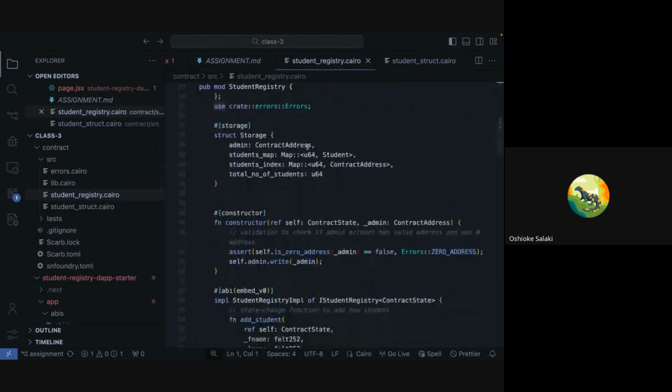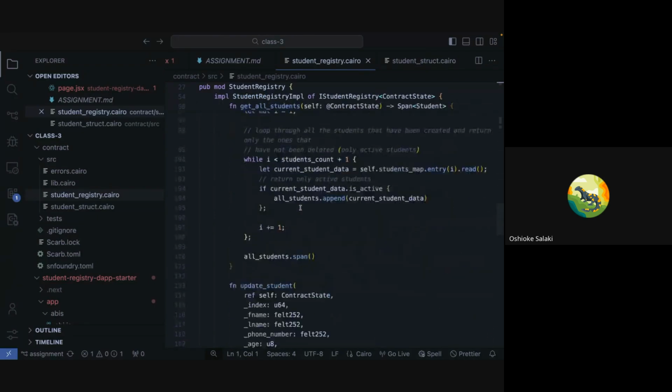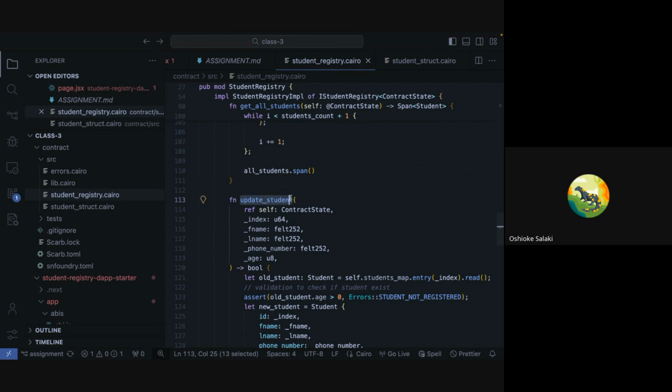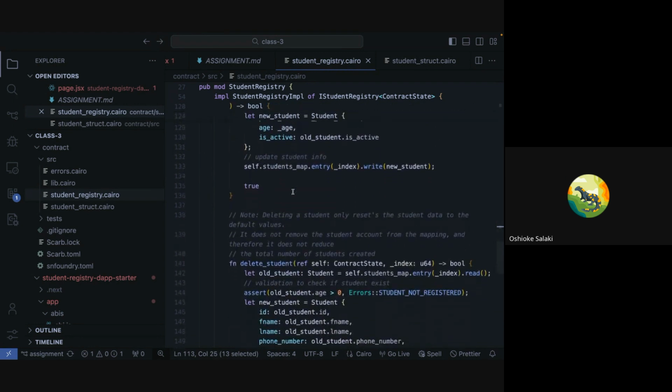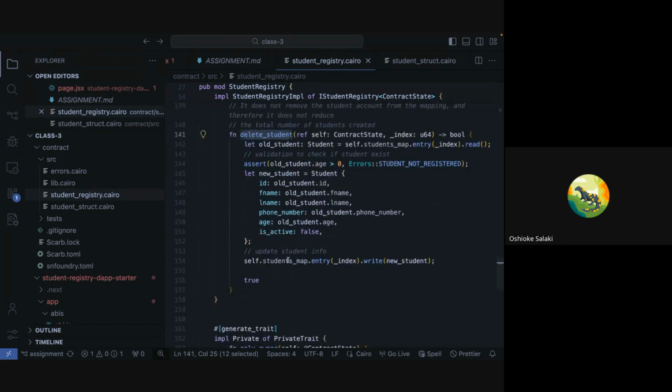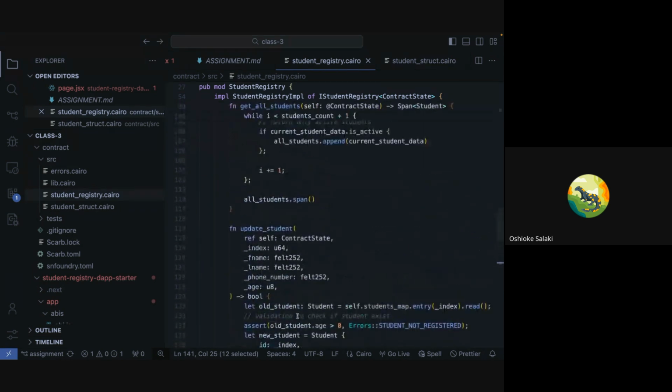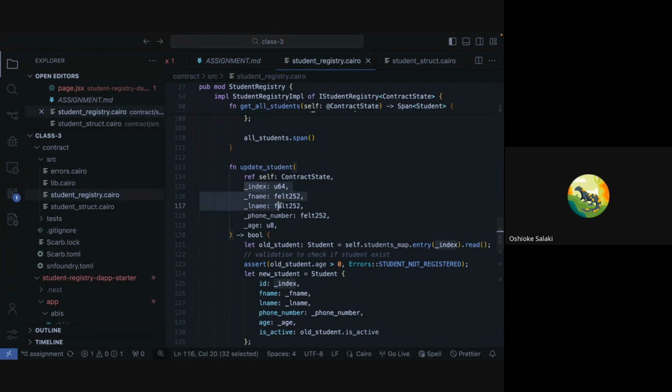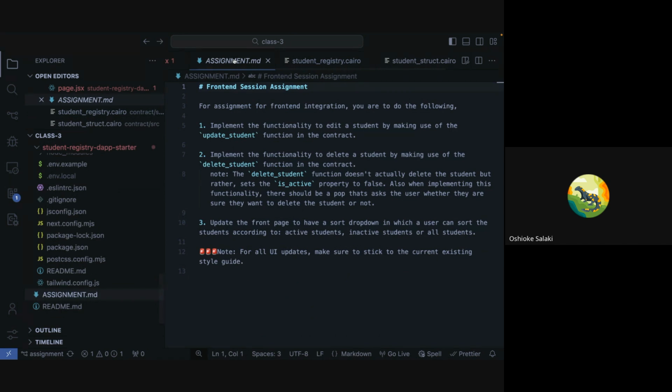And in the contract, we already have these functions available for us. We have an update students function, that's for the editing. Then we have a delete students function, right? So you just need to perform write operations through your front end with the arguments passed. For the update students, we need to pass the index, the first name, the last name, the phone number, and the age. So that's what you need to do. The delete student sets is active to false.